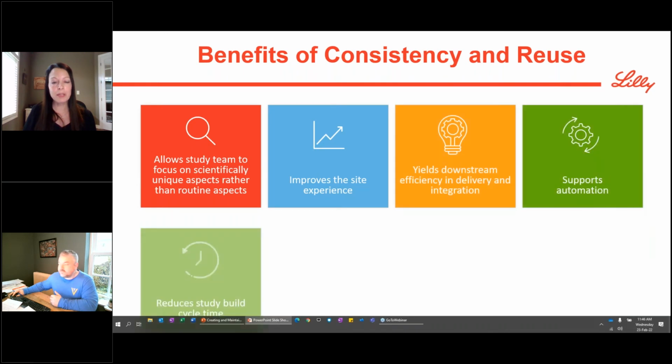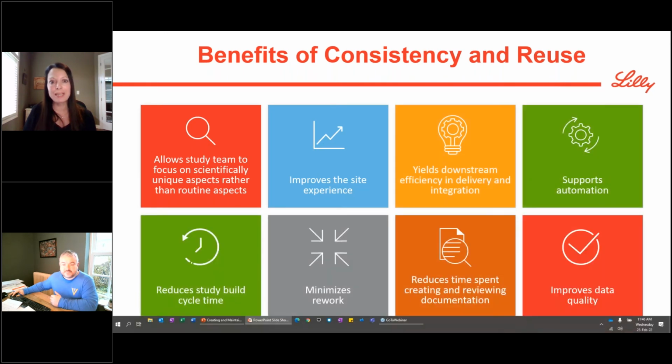So I'm going to wrap us up and close today with a couple of realized benefits of this consistency and reuse that we have found from using the library. And you'll notice that many of them line up with initially what Richard started with in the benefits that we should realize. It has allowed our study teams to really focus on scientifically unique aspects rather than the routine.